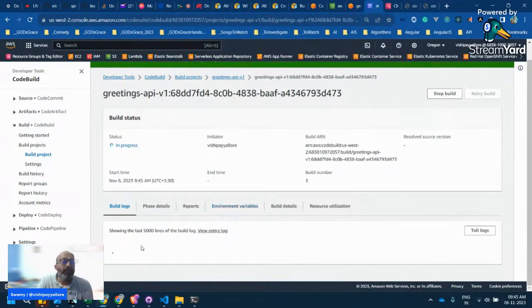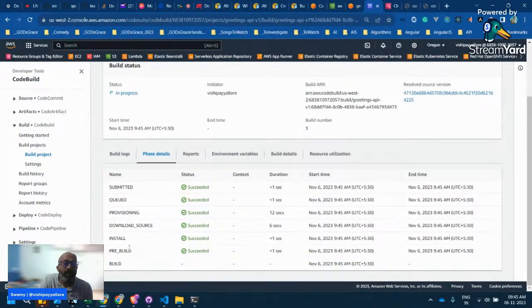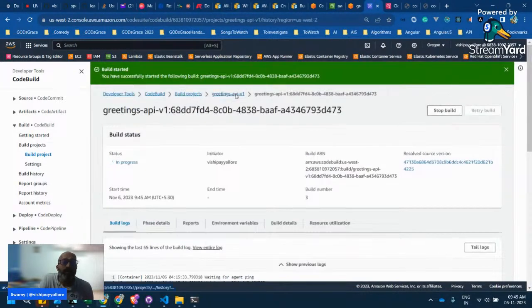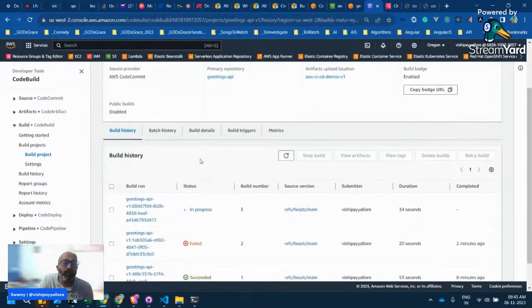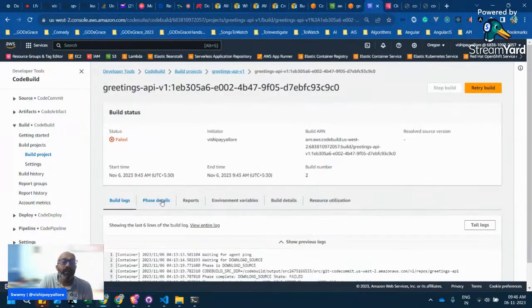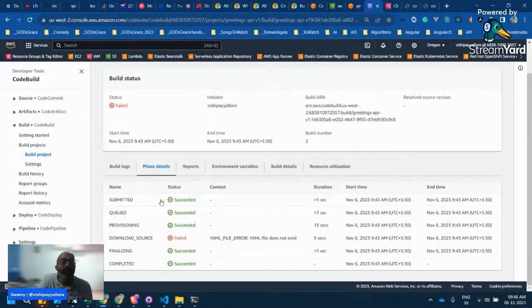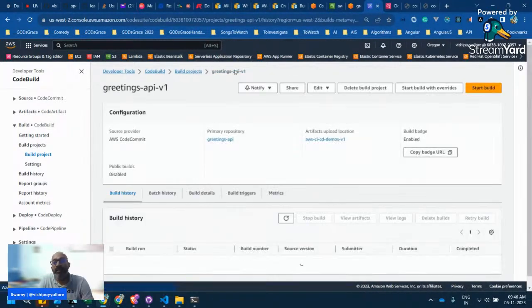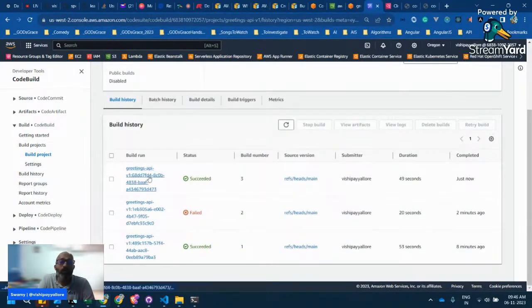Oh, okay. Maybe it's setting up the environment. We can see that in the build phases. Oh, there are a lot of things that happened. So it moved further than that. That's a very good point. I forgot to cover it. If you see that in the failed build, if you go to the phase details, it clearly shows in which phase it failed. So that gives us at least a ballpark clue where it failed.